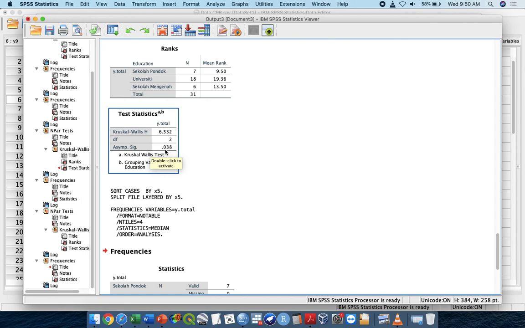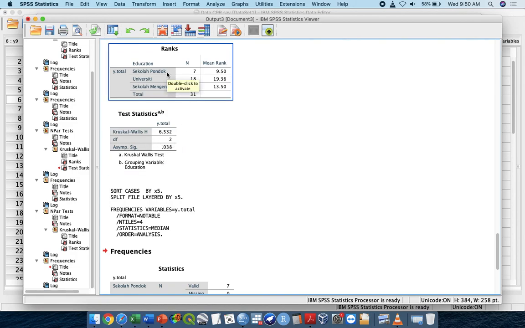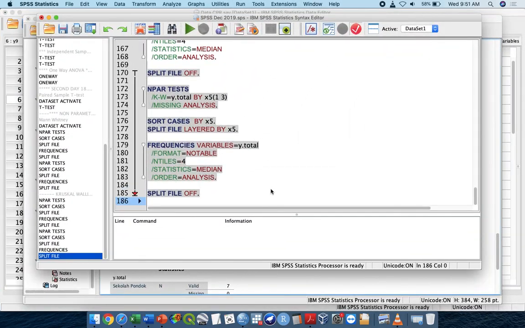Same like ANOVA, right? But if you know that there is a difference, and you want to measure the differences between sekolah pondok and university, you have to use Mann-Whitney. You must use it individually. You test individually sekolah pondok and university, sekolah pondok and sekolah menengah. And vice versa. You use it for university and sekolah menengah, and university and sekolah pondok, which is the same as I stated to you before. Then your pairing is completed. Your pairing, you must do it yourself. That is the challenging part of non-parametric analysis.